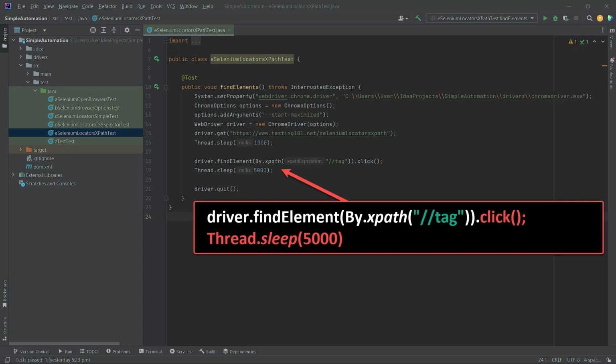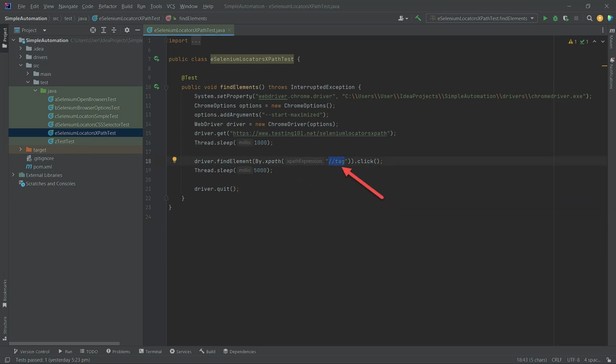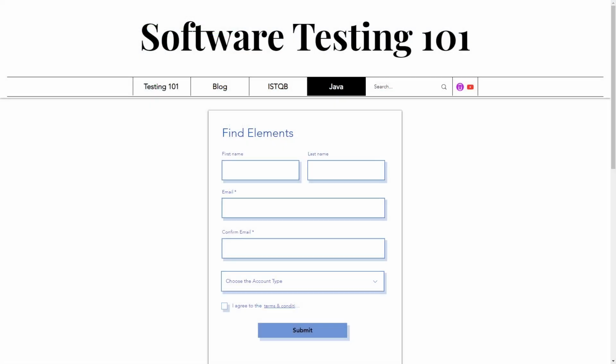Let's go to the website and find the valid tag for the code. On the website testing101.net, we created a separate page. A link to it will be in the materials to the video. Some of those fields have unique elements, attributes, classes, etc., and you can use them for practice in this tutorial.